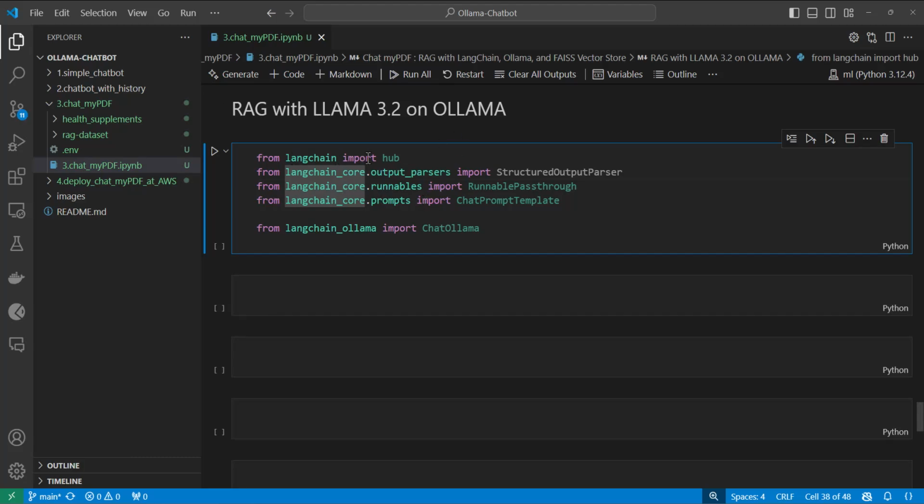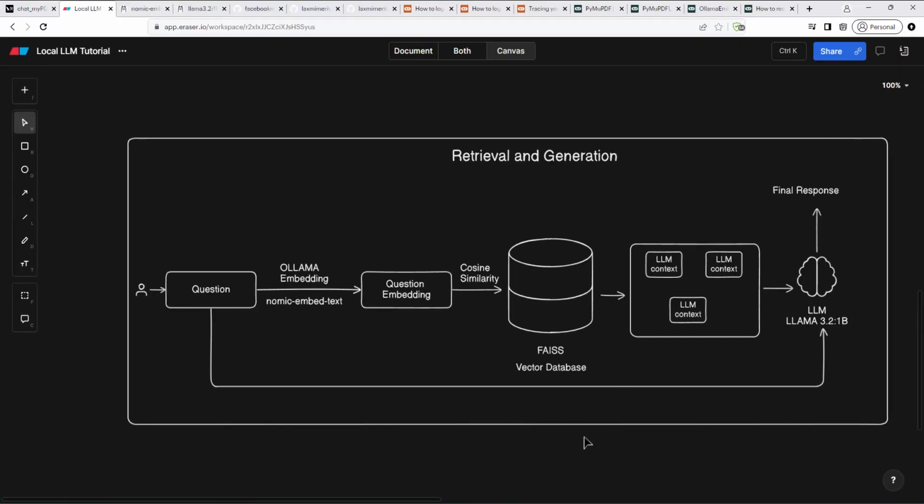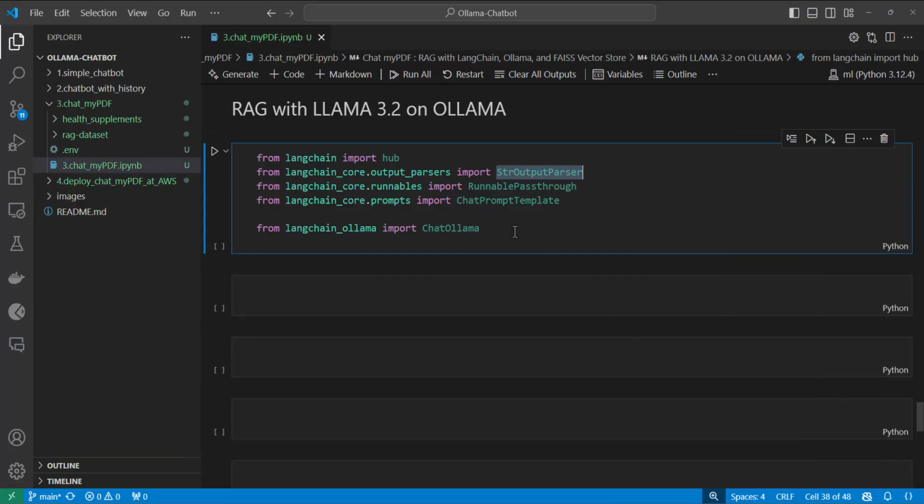First of all, you see here we have imported hub from the LangChain. So why did we import hub? From the hub we are going to pull out some RAG related prompts. Thereafter we have here output parser. So we are going to get here str output parser. Using this str output parser, we will be getting the final output as string data.